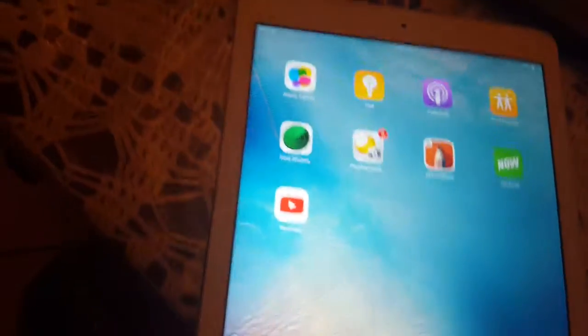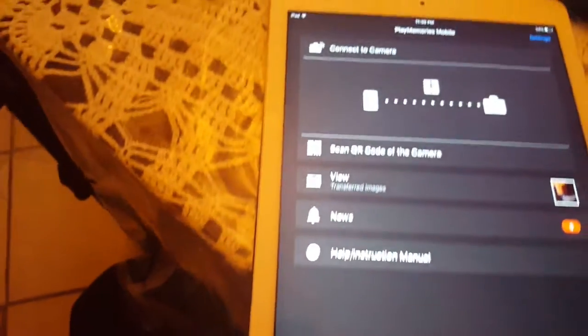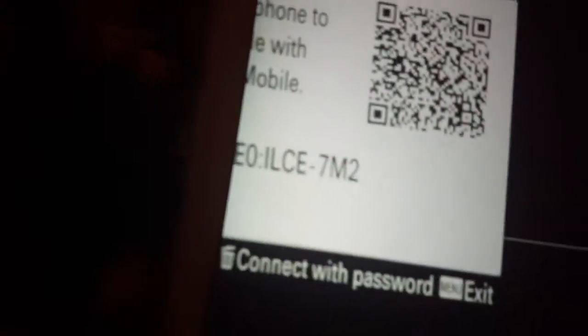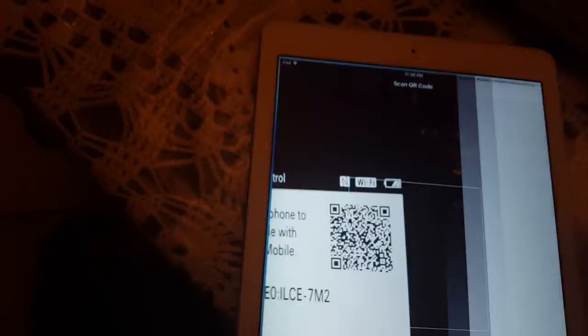Scan the camera QR code, hit OK at the prompt, and then just take your device over to the QR code. When you get a successful scan, whoops, I lost my scan. When you get a successful scan, hit OK.